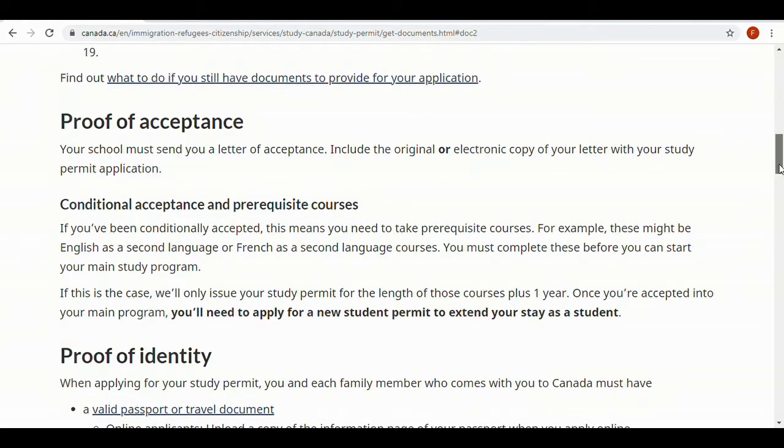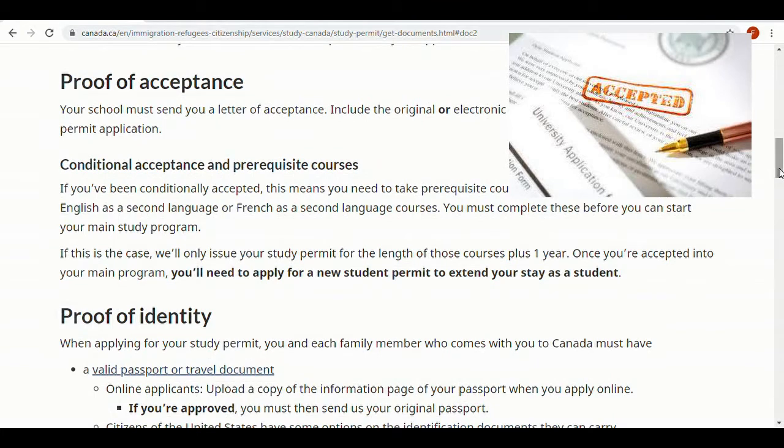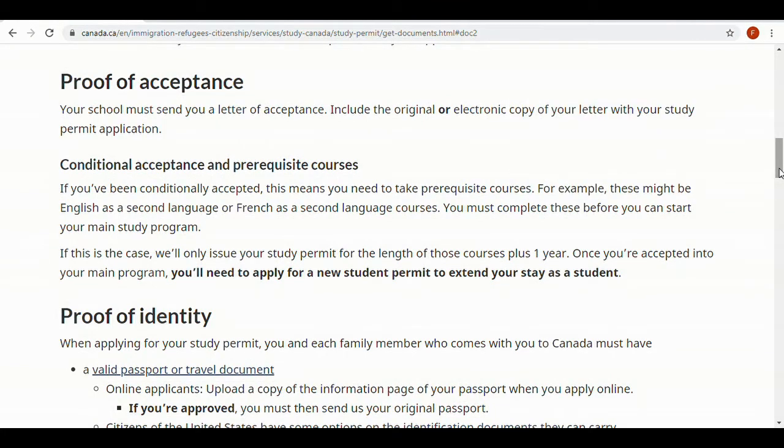Proof of acceptance is basically the letter from your school saying that you qualify for their program. Conditional acceptance may mean that you need to study either French classes or English classes before you can enroll in the main program. It all depends on the school. So if there's conditional acceptance and there are prerequisite courses that you need to take, they will write it down. But you also need to apply. Once all those prerequisites are met, you need to apply for the study permit to be extended.